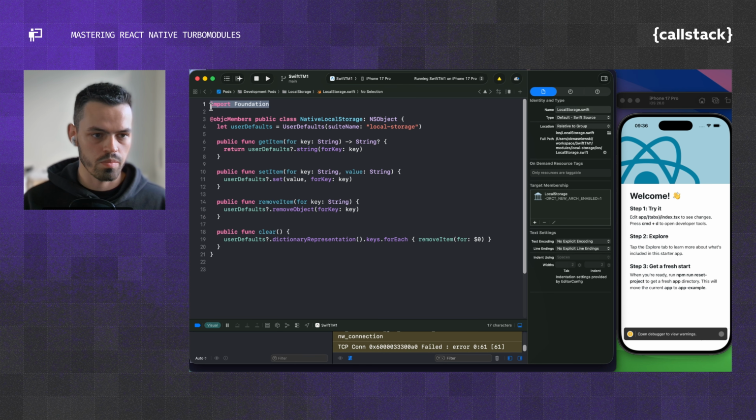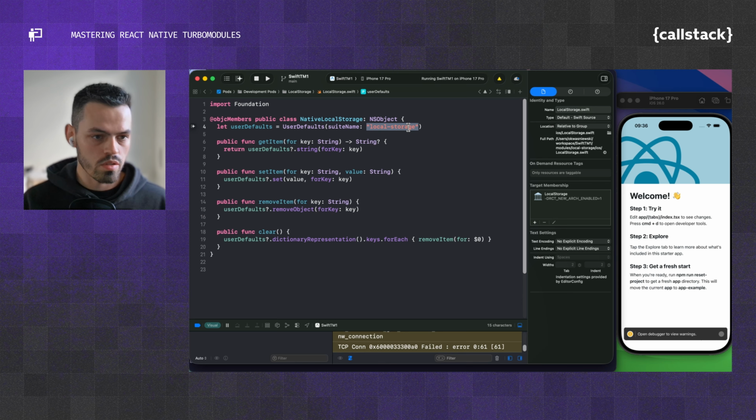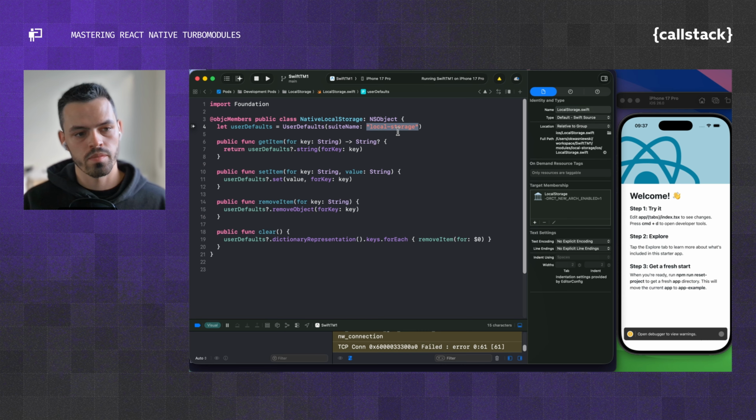So here we import Foundation, which is a standard Apple library, which contains user defaults. And in here we define a public class with the name native local storage. And we initialize a user defaults object with the suite name local storage, which will be kind of like a key. So other local storage, other user defaults won't overwrite our values if they use a different suite name.